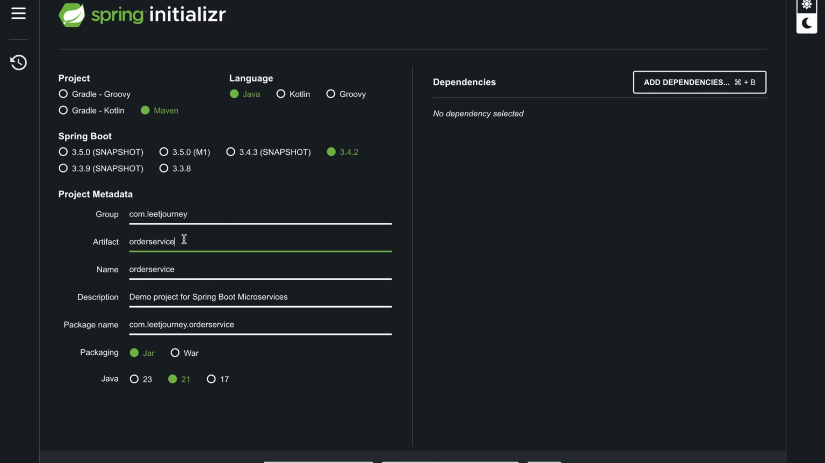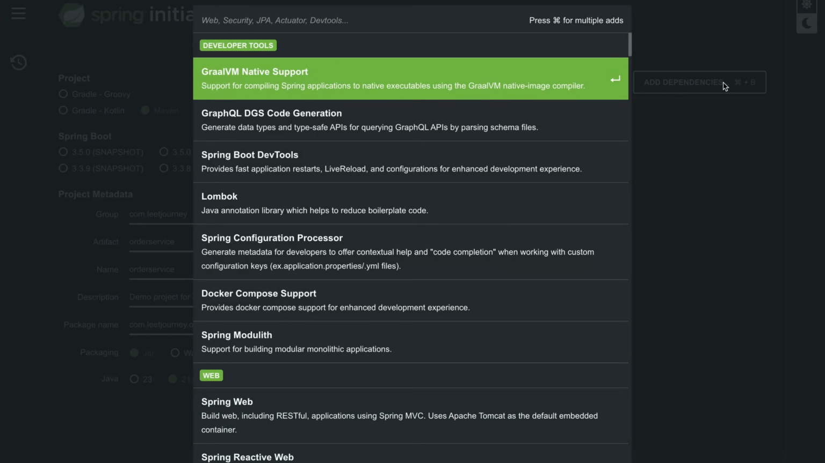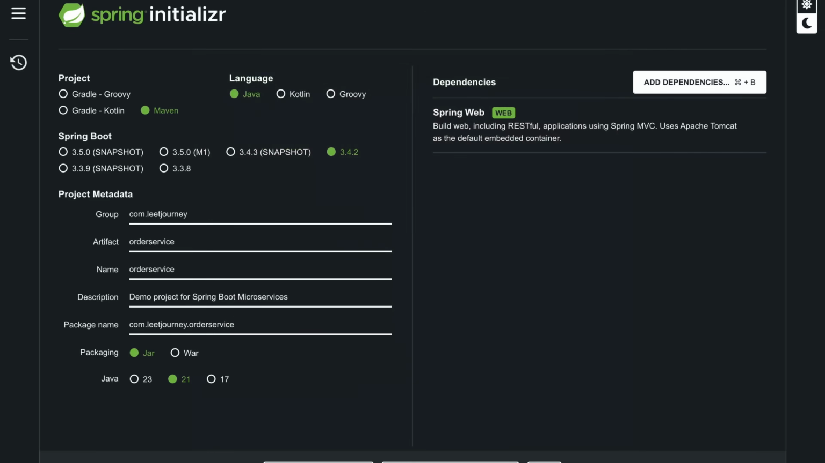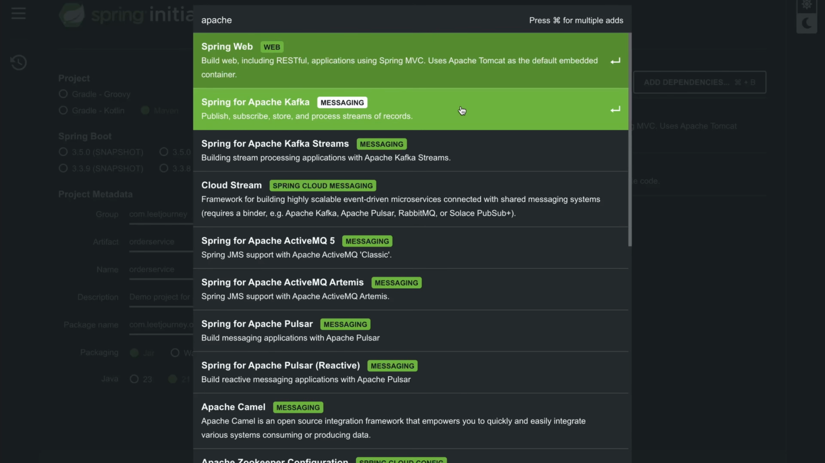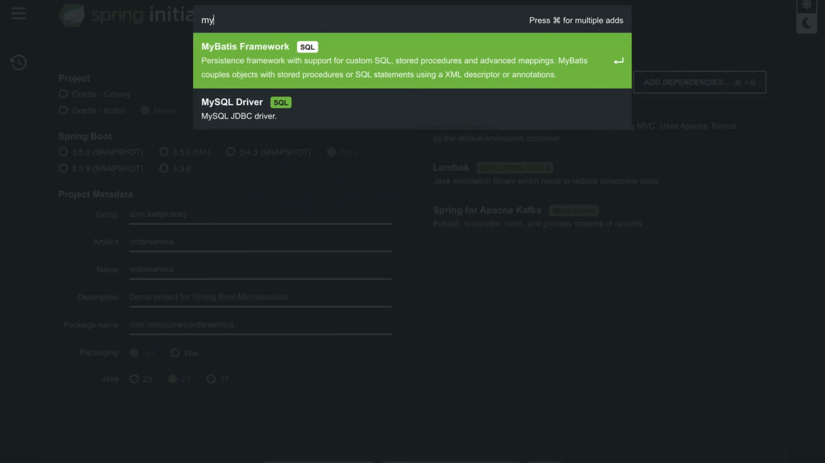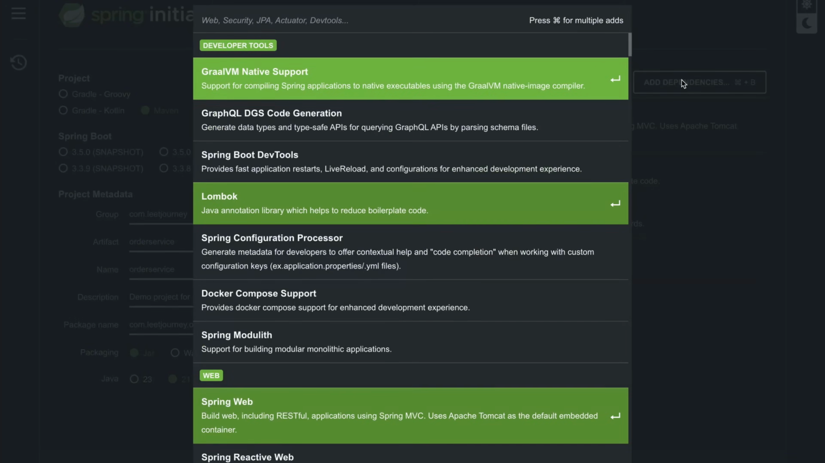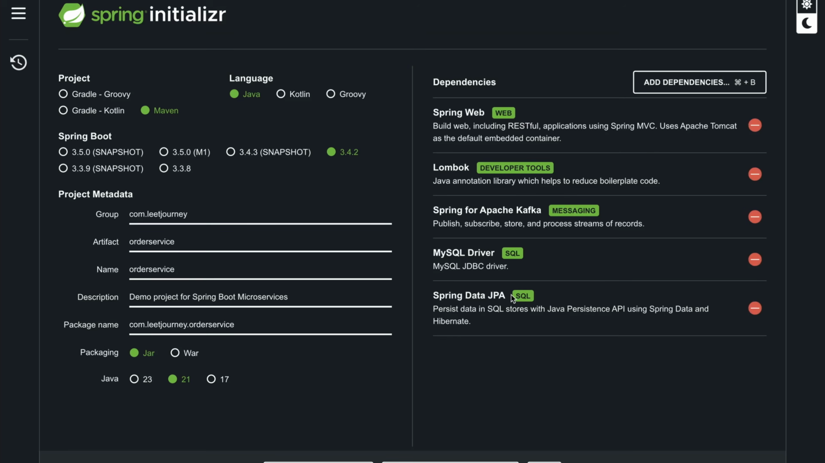So let's go on Spring Initializer and let's create a new project. It will be the same as the other ones. We'll be using Java with Maven, Spring Boot version 3.4.2 and Java 21. We need to add some dependencies, so let's add Spring Web, Lombok, Apache Kafka, as we're going to be the consumers. And we need to add MySQL Driver and Spring JPA. This is all we need, so let's generate and let's open this in IntelliJ.